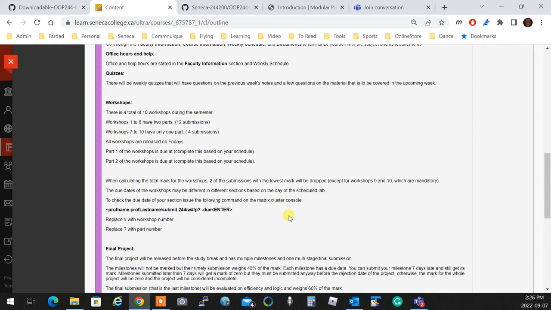Please don't come to me and ask me what is the due date for such and such, because each class has its own lab time and due dates and stuff like that. The due dates may be different. If that's the case, then don't ask me, because I may give you wrong information and it causes trouble. Just type the submit command that you have and the path for your deliverable, whatever it is, and type dash due. It tells you exactly what the due dates were.